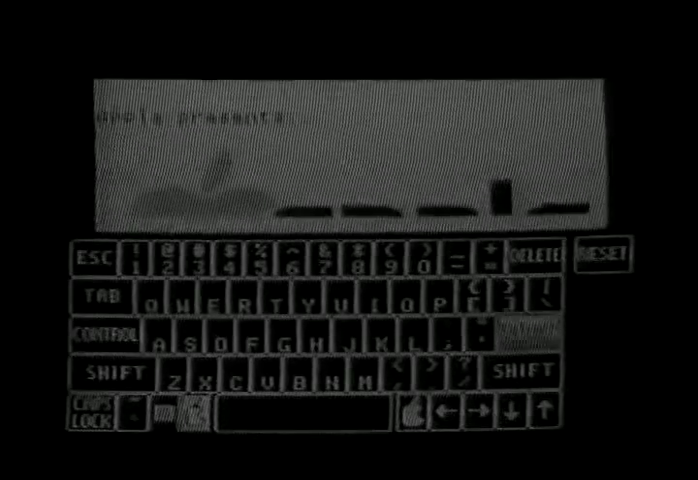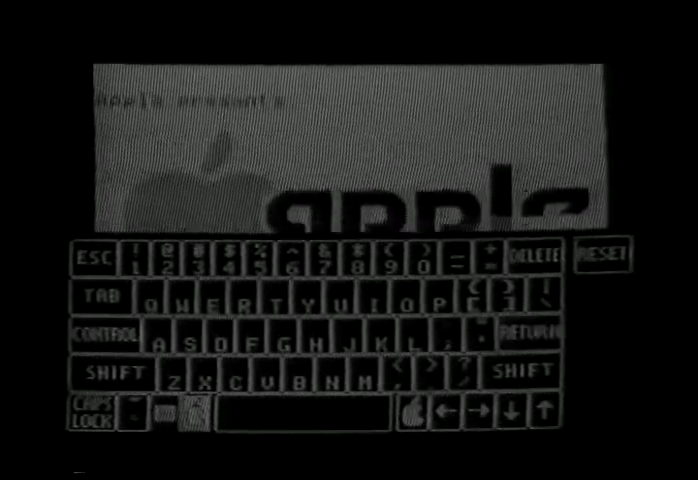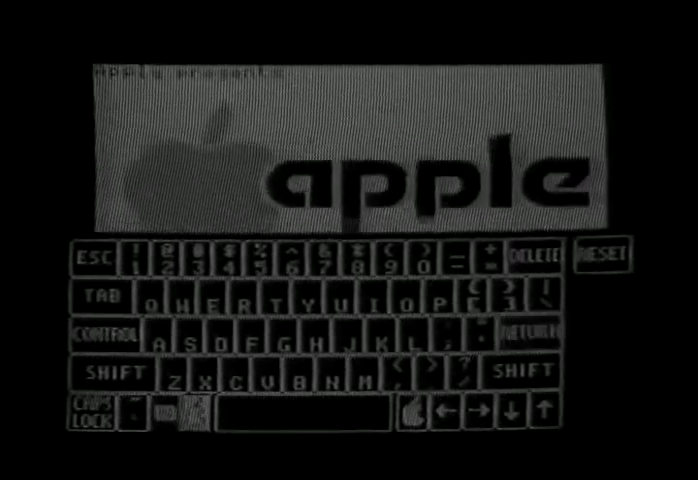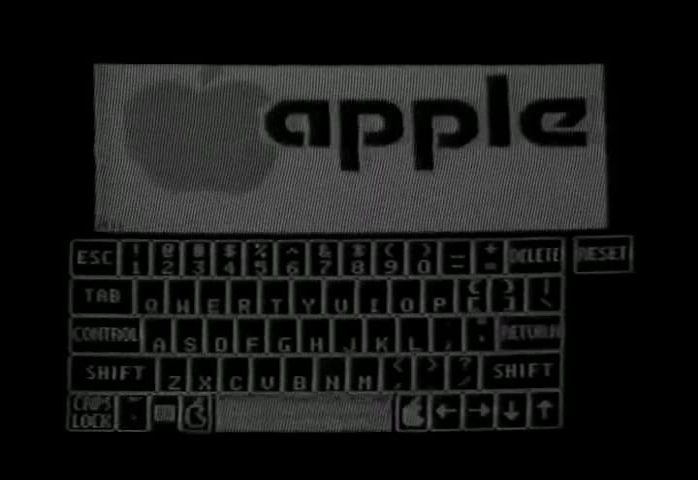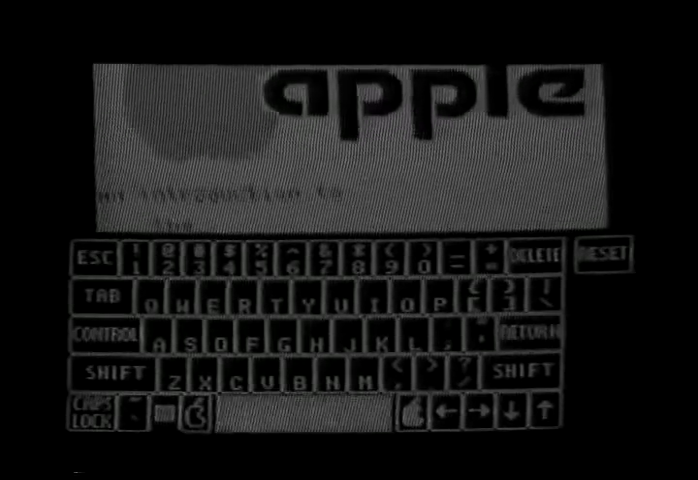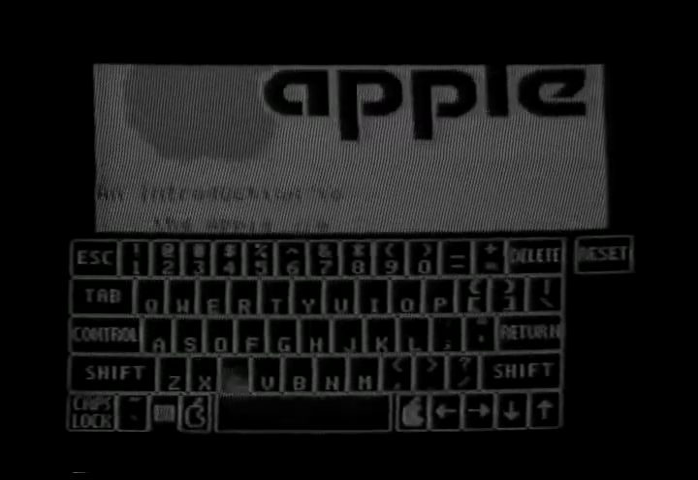Take out that DOS diskette and put this diskette into the #1 drive. When you boot up, you'll have an opportunity to practice on the keyboard before we begin using the disk operating system. We recommend that you use the Apple Presents Apple diskette now before going on to the next segment. You'll find it to be a good review of the keyboard, an excellent opportunity to practice, and a lot of fun.